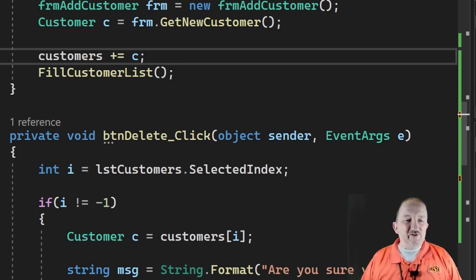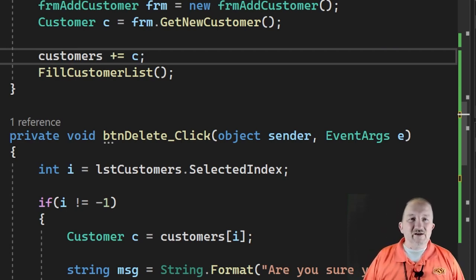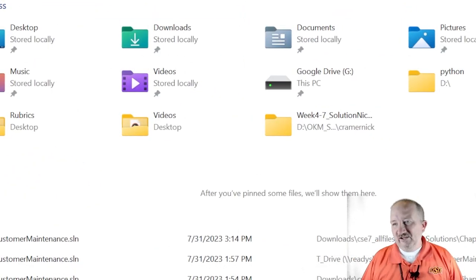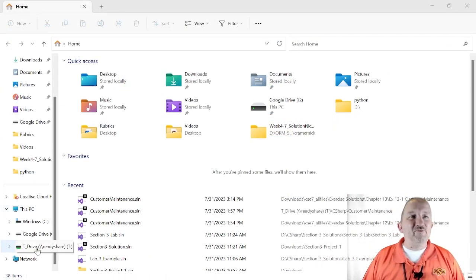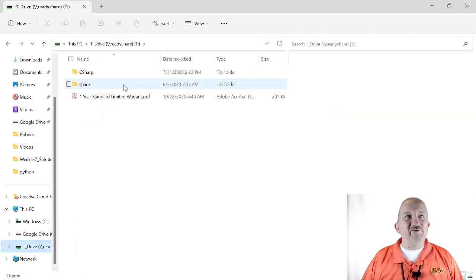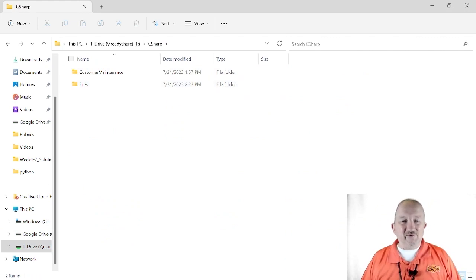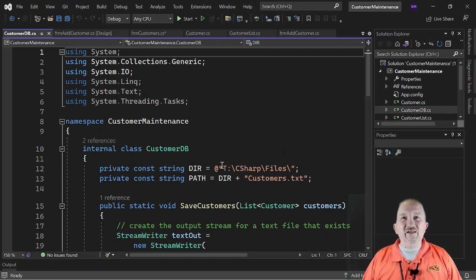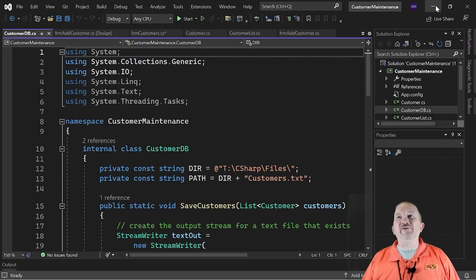The only other thing that I was going to show you, now I meant to show this last week, but it slipped my mind. But if you come into your File Explorer now, and I'll just make that full screen, and we will go to that zoom. These are all the files that I have. Now I used to have a D drive, now I have a T drive on C#. So if you go back to our Visual Studio and go to the customer DB file, I have this T:\C#/files directory that I'm using.